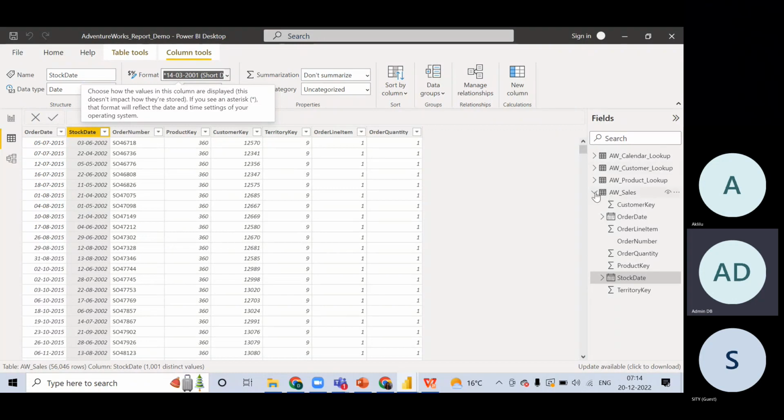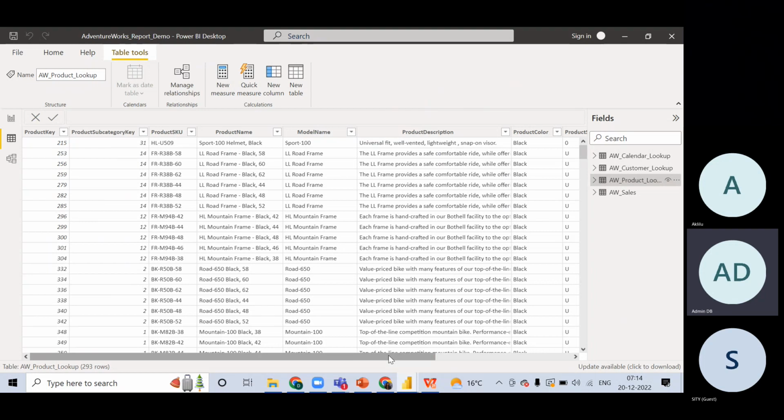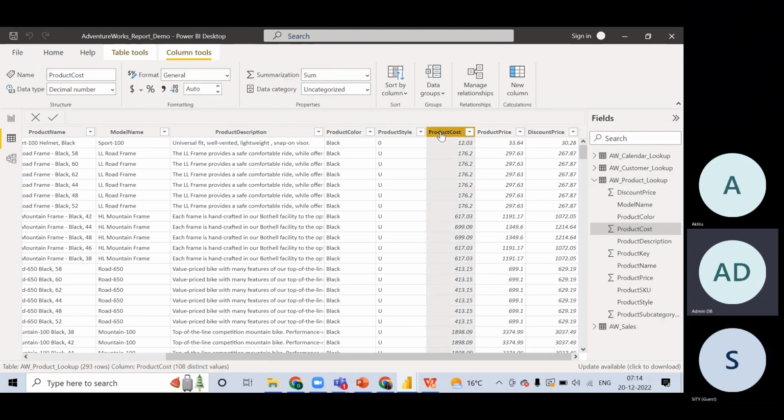Okay. And now there are few other formattings that I wanted to show you guys. If I go to product lookup, on the right side, we have product cost, product price, product discount. I just wanted to change it to currency, right? Right now the formatting is general, if you see here, but these are actually cost or price. So we can change it to dollars. I'll go here under currency. It will be changed as dollar, right?